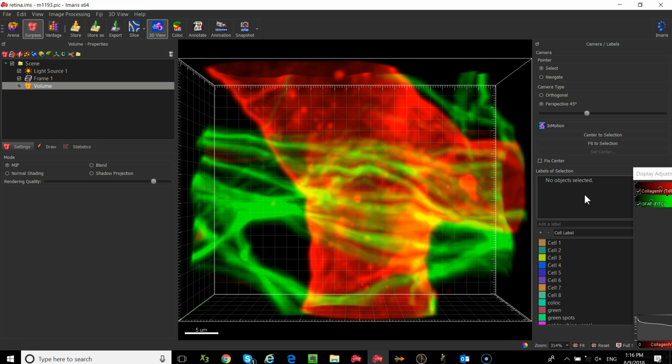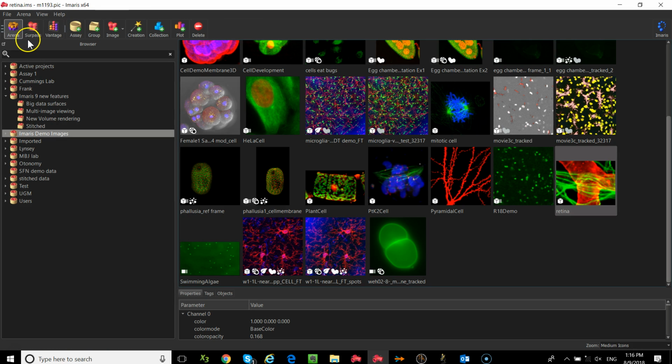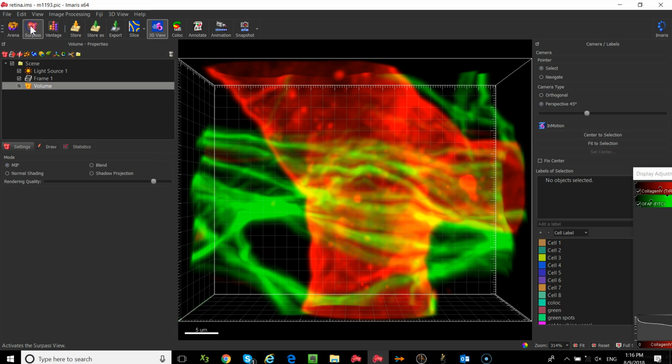If you do not need it or want it, you can come straight into the Surpass view and go to the File menu and Open, or you can drag and drop your data directly into the Surpass view. Does that make sense? So Arena is an option. You do not have to use it. You can click on the Surpass tab to get straight into the Surpass view. This is where we're going to do all the visualization and all the analysis.